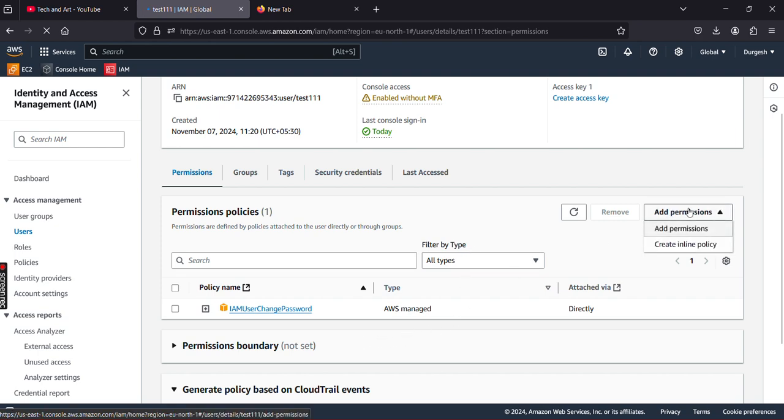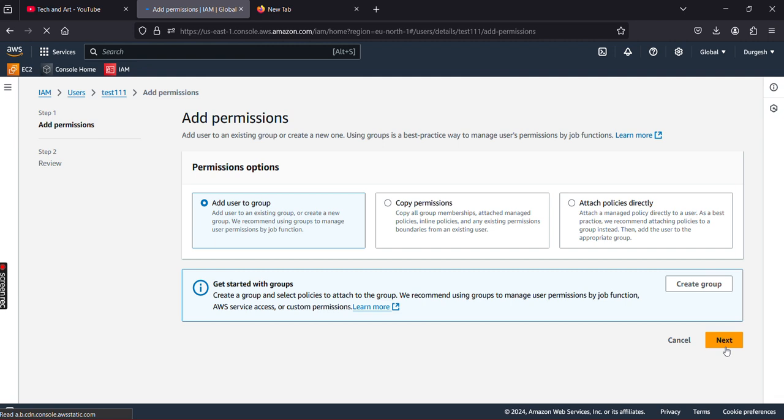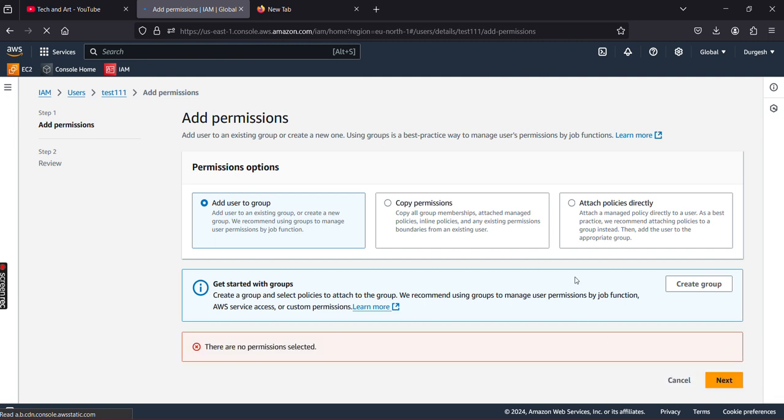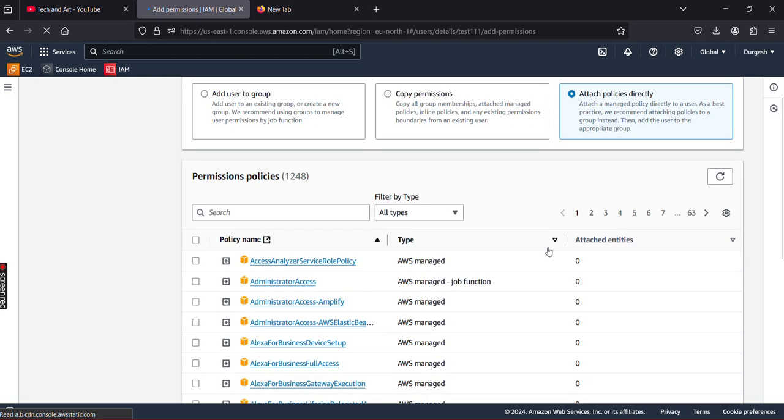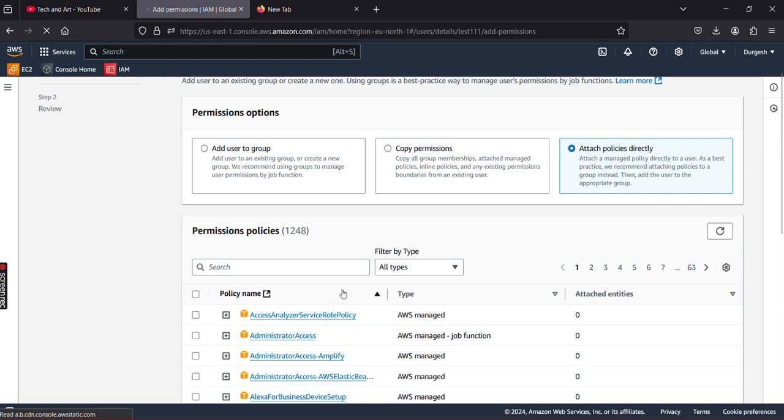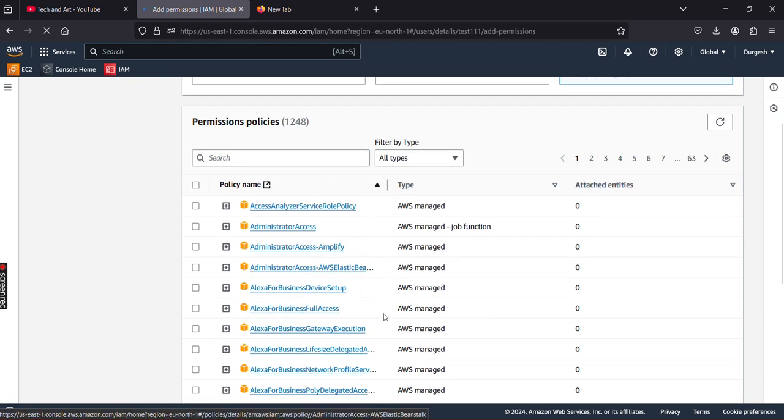Now you can see here, if you go here, add permission, right? Click on next. Sorry, attach some policy, sorry, my bad. You can go to attach policies and you can see a number of policies are already there, which are AWS managed. If you want to create a custom policy, you can create it. If you want to attach such a kind of policy, you can create your custom policy. But for all the services, AWS managed policies are already there.